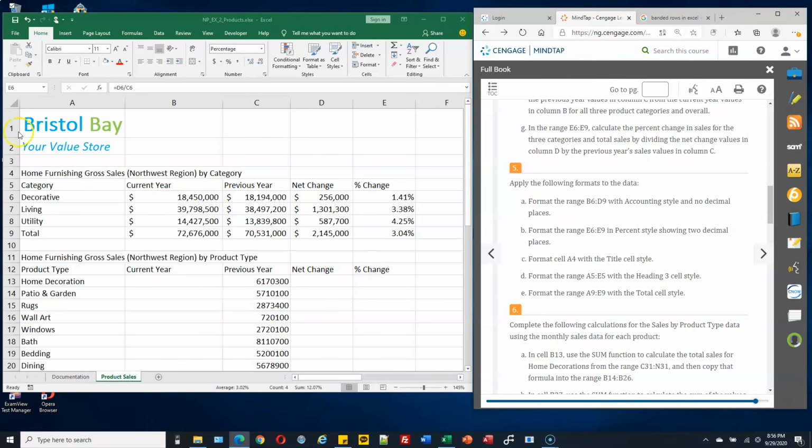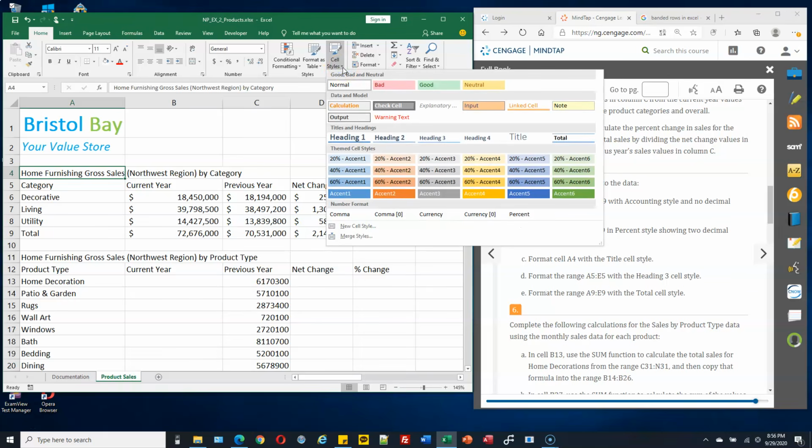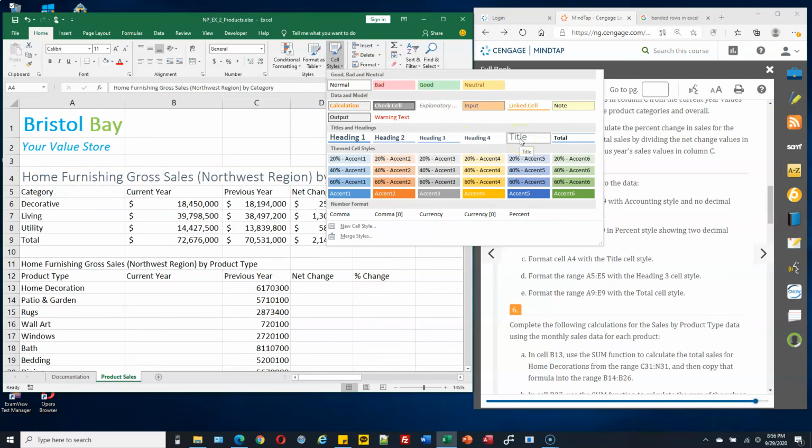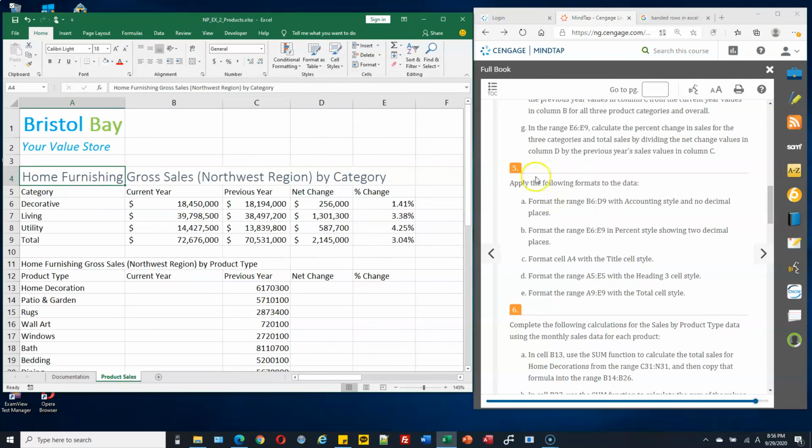Okay, and then A4. A4 is this one. So click A4, and then we will change the cell style. The cell style is here, in the styles group, cell styles. And then this will be title. So select this title cell style.